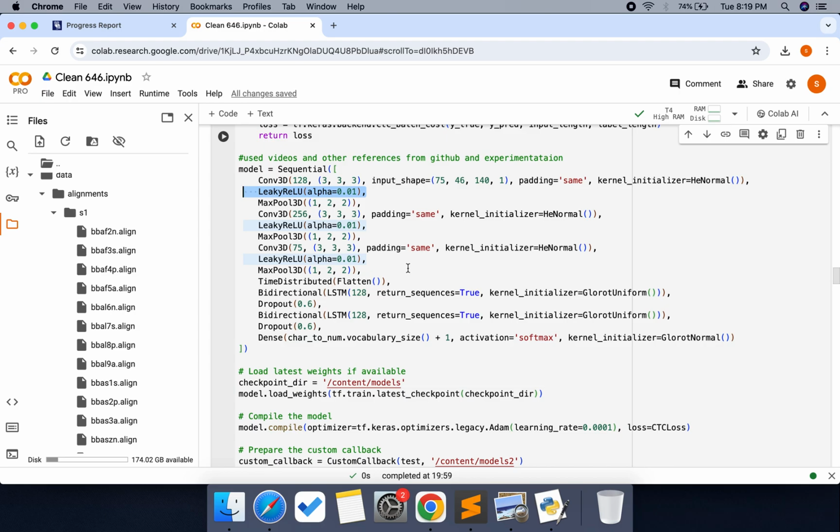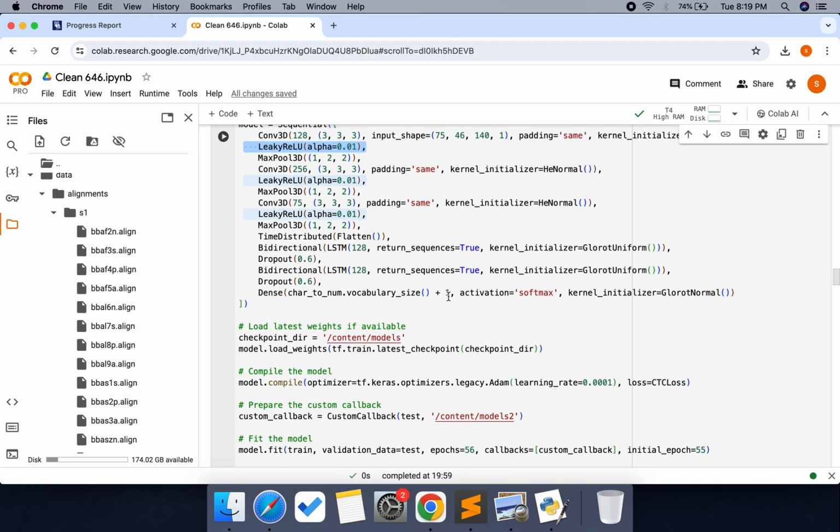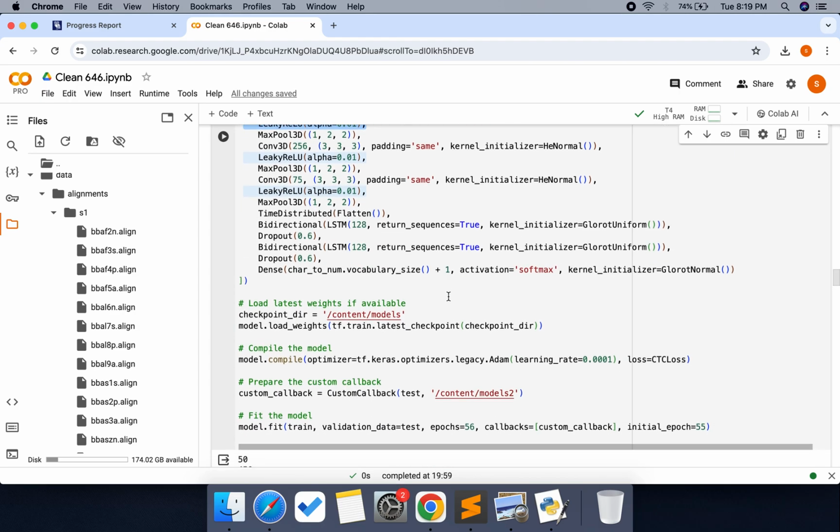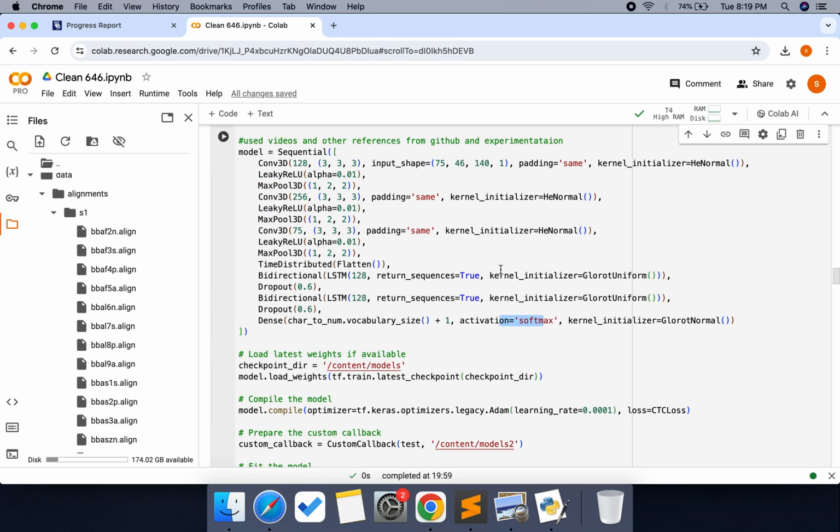For the kernel initializer, we went with Glorot uniform. We also tried orthogonal. This performed better, so we went with it. After the last layer there is a softmax activation, as you can see.